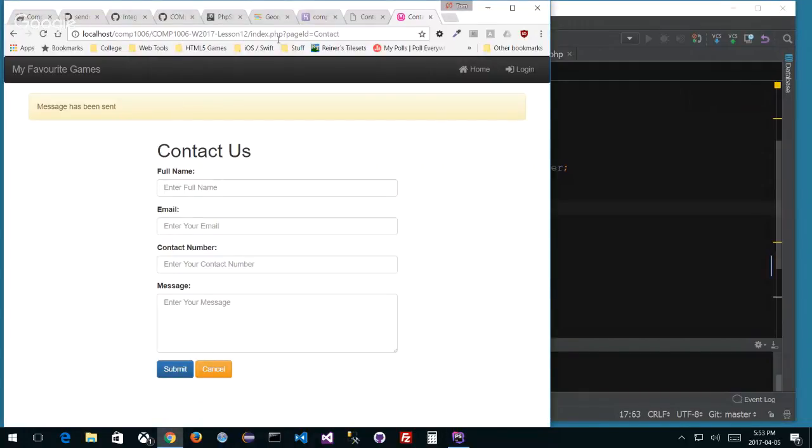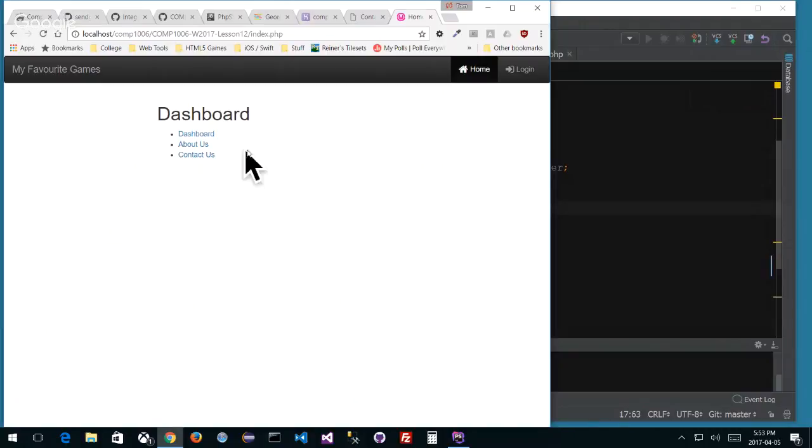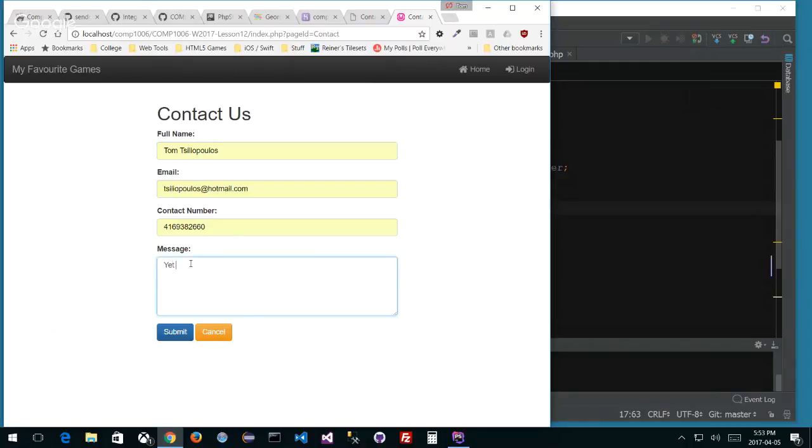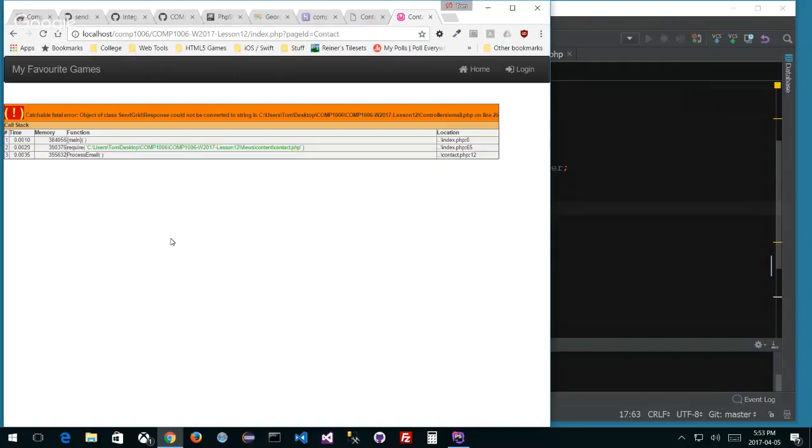So this is localhost. I'm going to go to home, then the contact page. I'm going to go to Tom, and we're going to try yet another test. Submit, and this is what I was hoping for. So, cacheable error: object of class SendGrid response could not be converted to string.